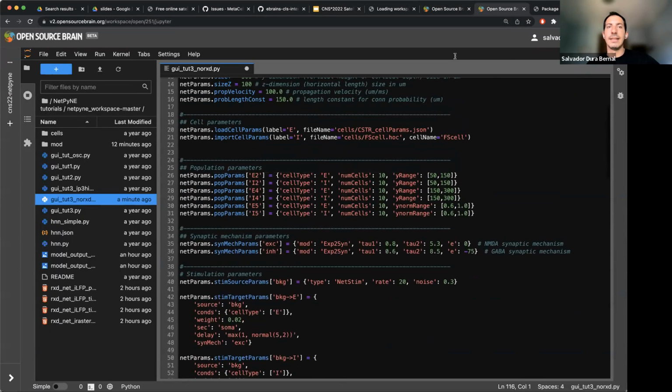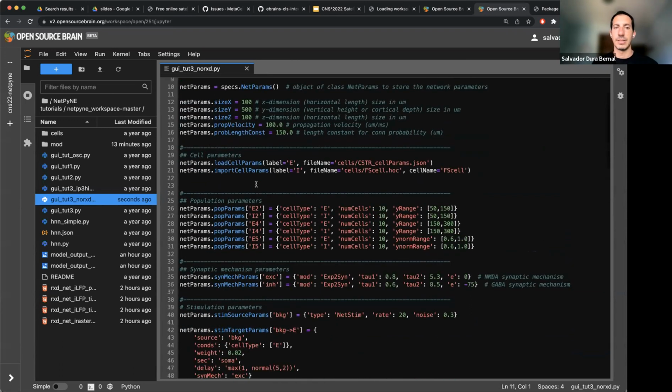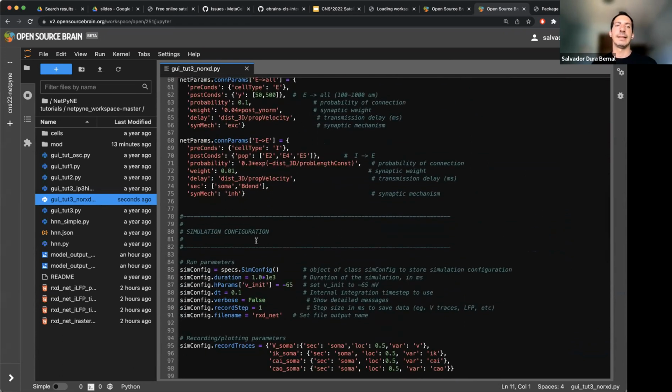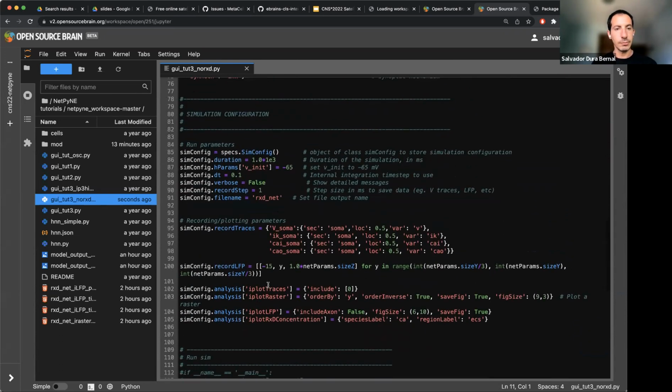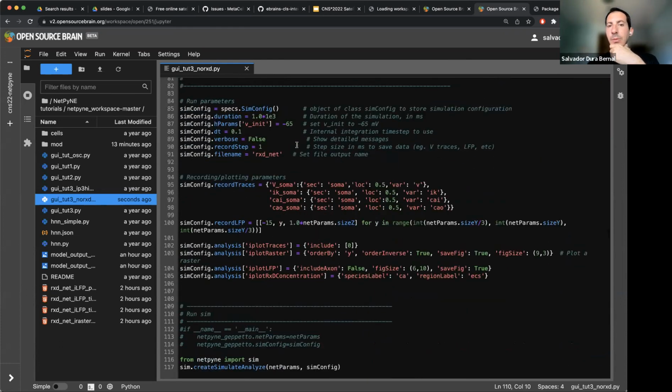So this is the general structure of all NetPyNE models. All NetPyNE models that you look at will have the same filling in of parameters: the net parameters, cells, population, synapses, stimulation, connectivity, and then the simulation configuration with just a single line at the end to run the simulation. This can potentially be split into separate files, but the overall structure will be identical, which makes it easy to follow along and understand the different models.